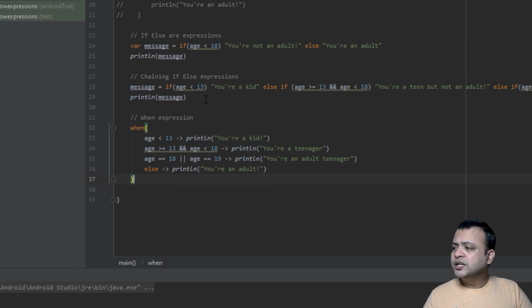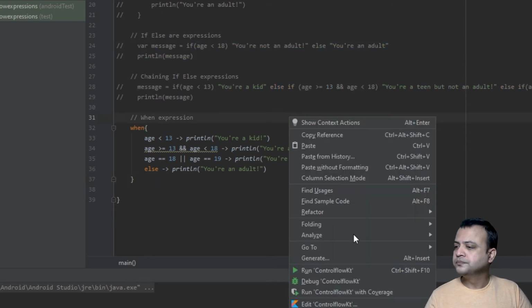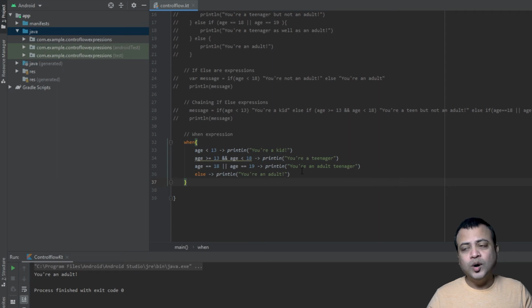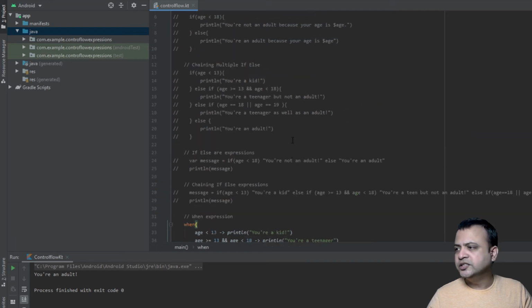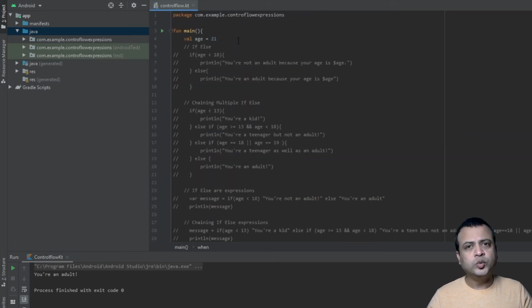At this point, I will comment out the code from the previous example. Now let's run the program. Let me now walk you through how Kotlin decided to print "you are an adult" instead of the other options. When code execution came to line number 33, it checked whether age is less than 13, which was not the case because currently the value of age is 21.